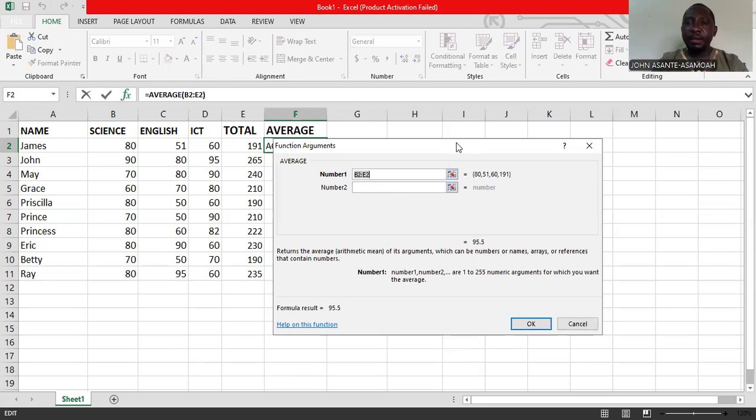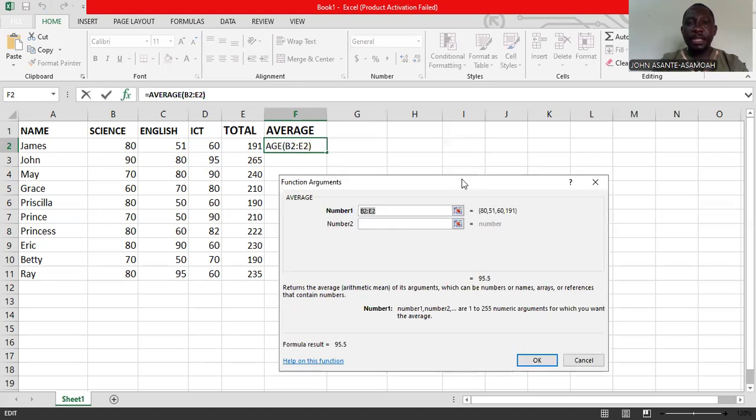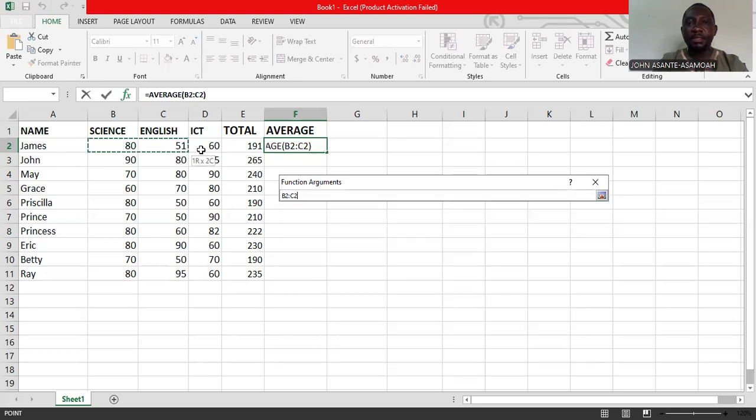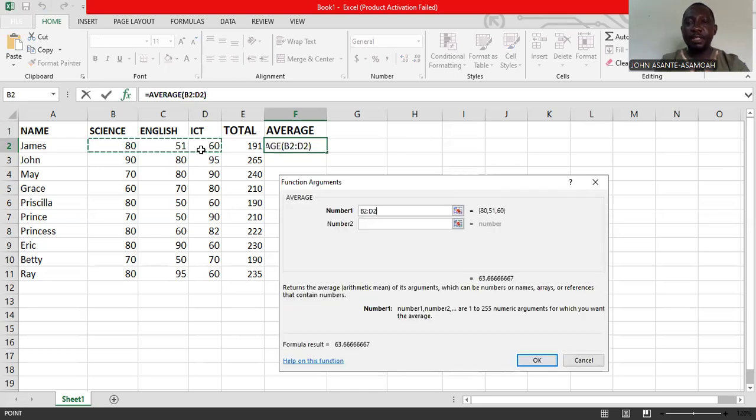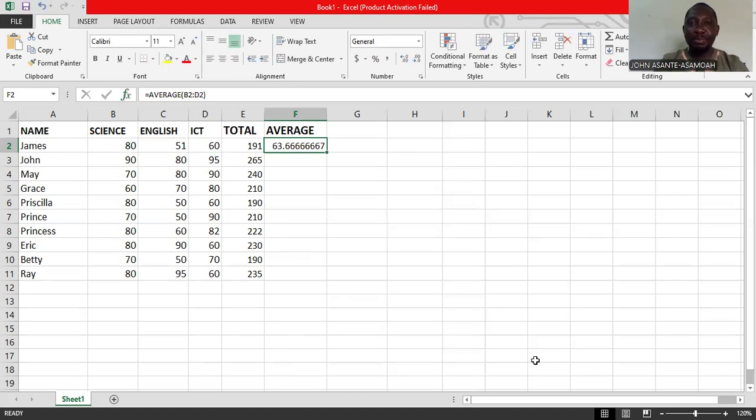and tell Excel that I want to find an average of 80, 61, and 51 and 60. That is from cell B2 to D2. And then I'll come down here and click on OK. That's so interesting. 63.667. That is the average for James, the first person.